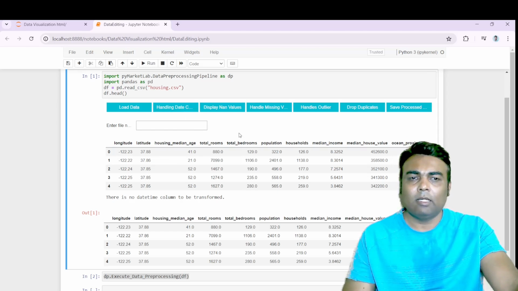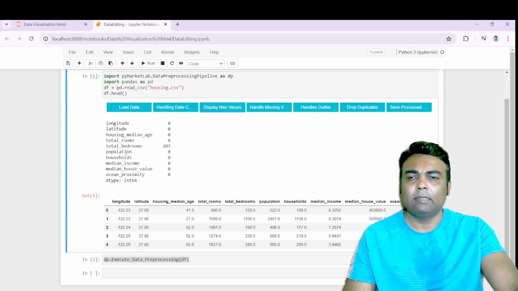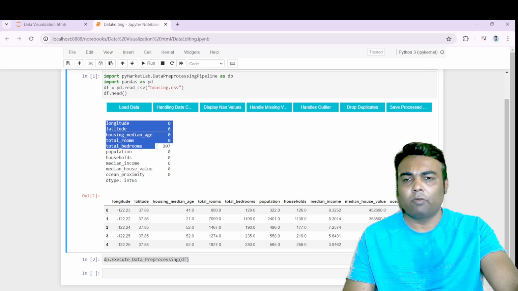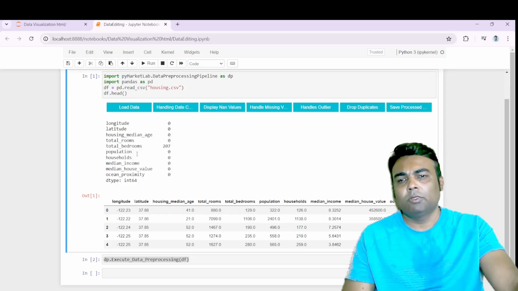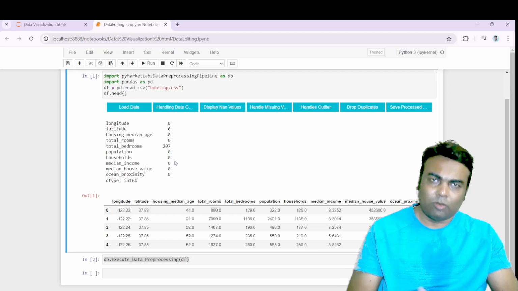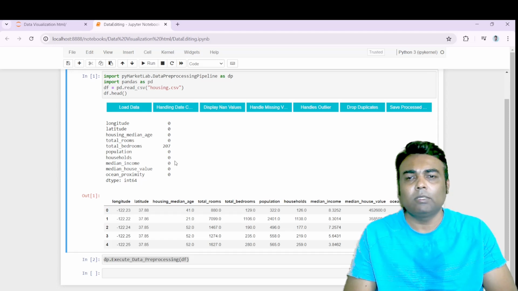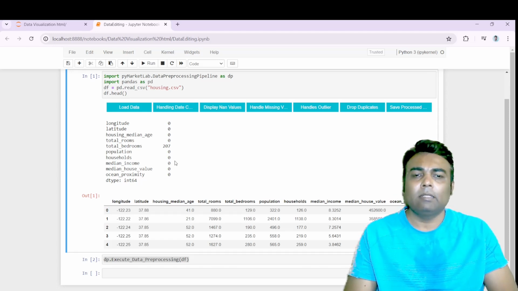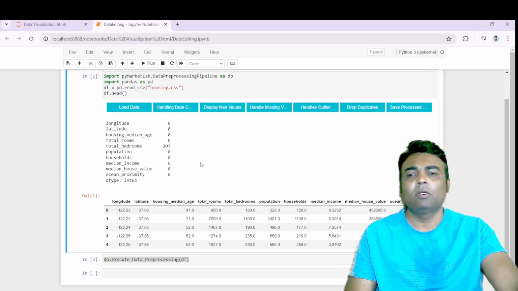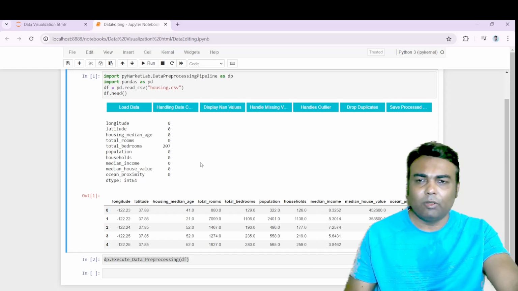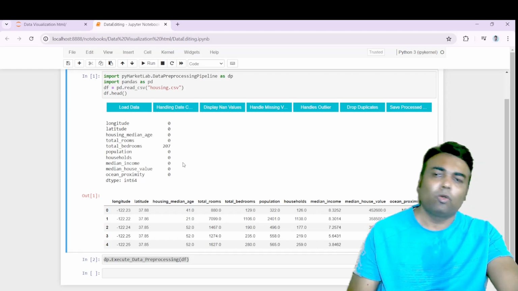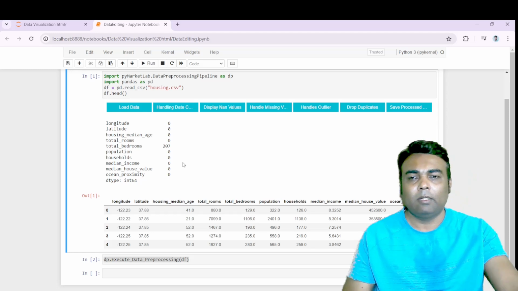Now let us see how many NaN values are present in the data set. You just click, and the report will be in front of you. So here you can see that there are 207 NaN values present in the total bedroom column. Now how to handle these NaN values? Either you can remove the rows corresponding to these NaN values, or you can apply some data imputation strategies like median or mean strategies. It depends upon what kind of data set you are dealing with, and your knowledge about your data. You can apply various strategies.